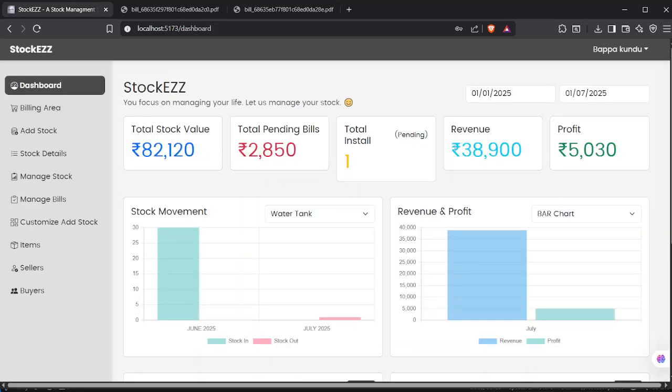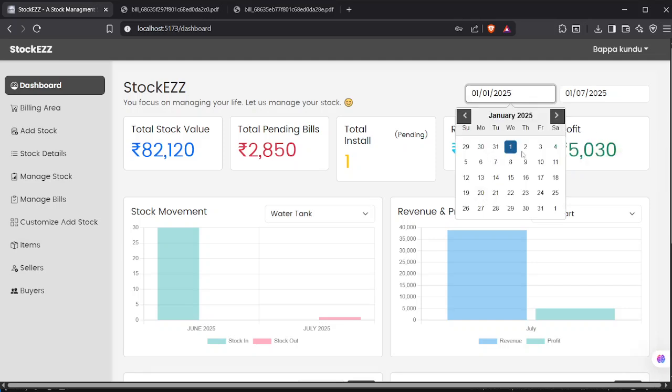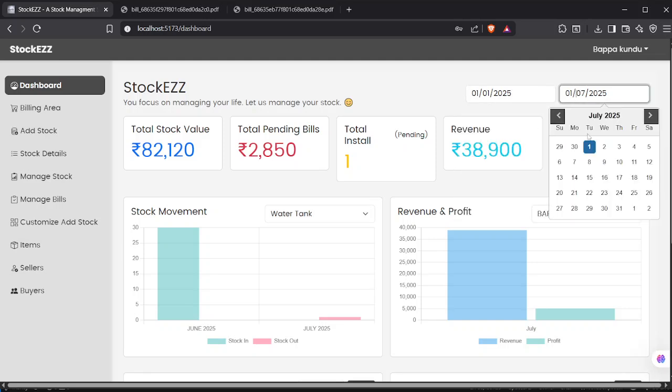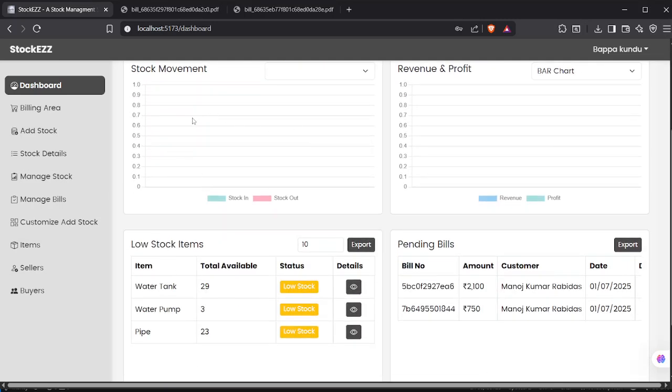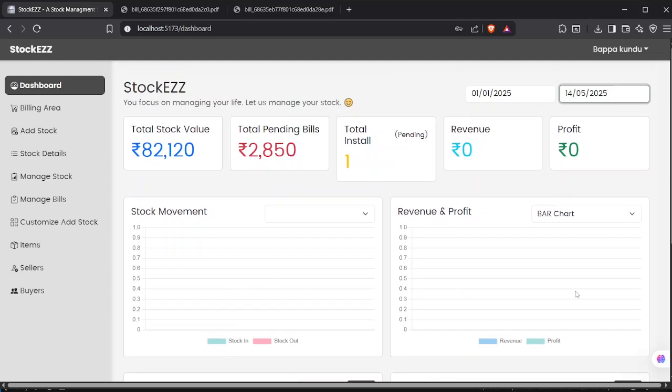This is the total revenue and this is the total profit. You can filter out the value from here also if you want. This filter works for the revenue, profit, stock movement, and revenue, these four things mainly. As this is total stock value, there is no date filter. This is total pending bills, also no date filter. This date filter works for these four only.